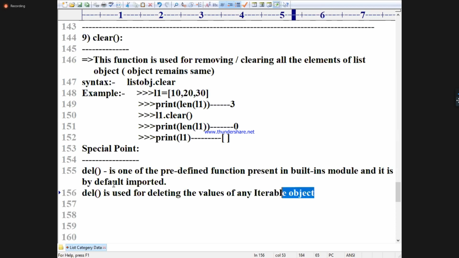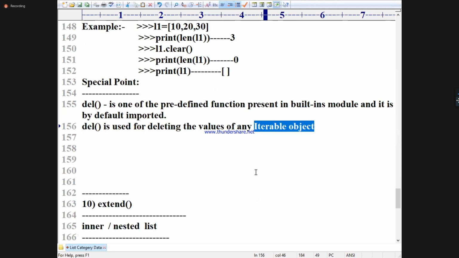Iterable. The word iterable is a very dangerous word. Iterable means any object that contains more than one value. A list contains how many values? 4 values, 2 values, 3 values. More than one value I can place. How will I retrieve them? First value, second value, third value. It is iterable. Iteration is possible. Repeatedly I can get the elements. That's why we call it an iterable object.